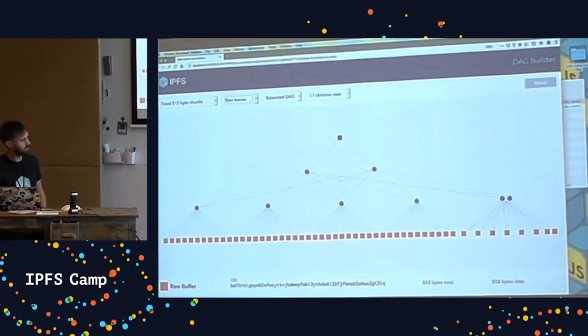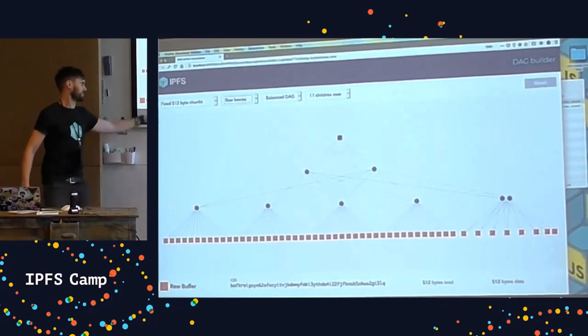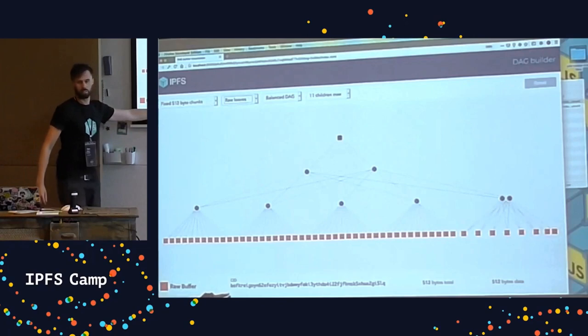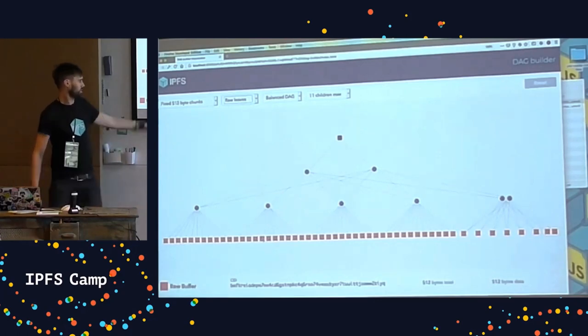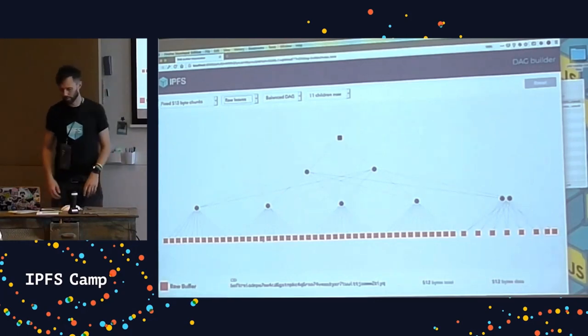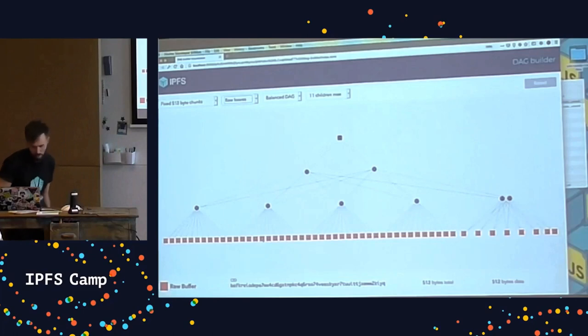It also means that we get a V1 CID. So you can see here, this is a V1 CID. So these ones start with QM, that's a V0. These ones start with BAFK in this case. Why is the CID different? Confusing. So the CID is different because I know the hash is different, but why is it a different format?